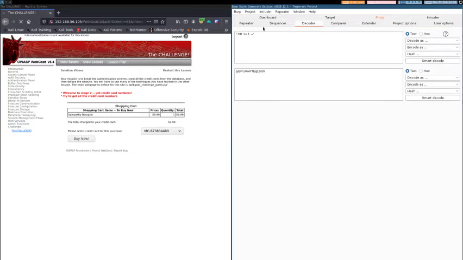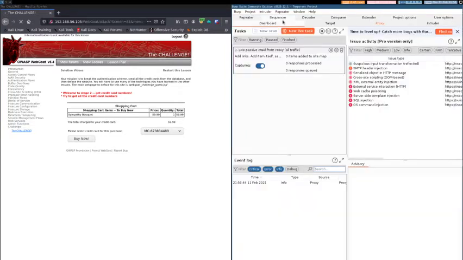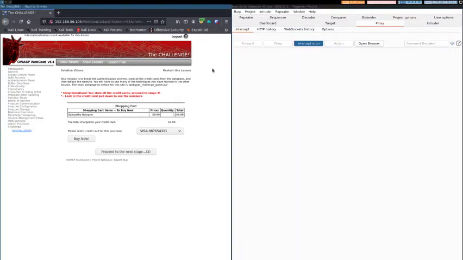And once we have our new hash there, we come back to the proxy and we'll delete the old cookie, paste in the one we just made up, and forward it. And look at that. We have all the credit cards. Congratulations, you stole all the credit cards. That's because it pulled back all the users in the database, not just the one we were currently logged in as. You were the weakest link.